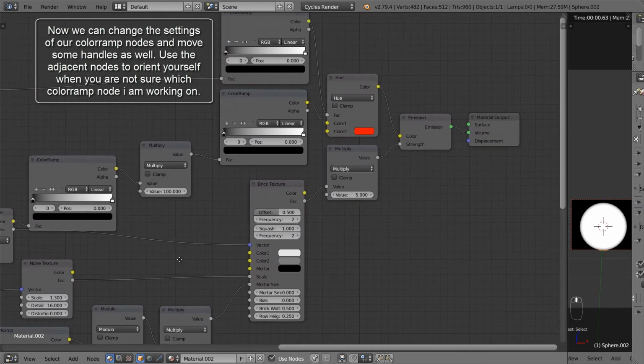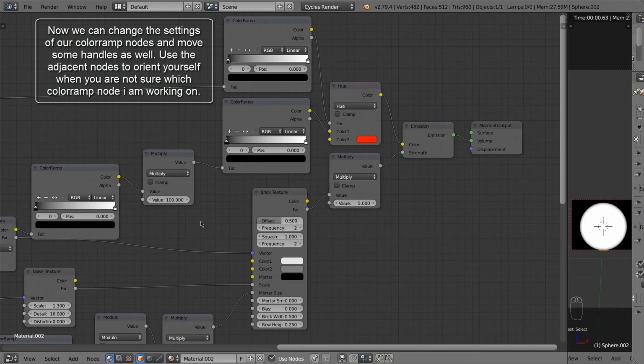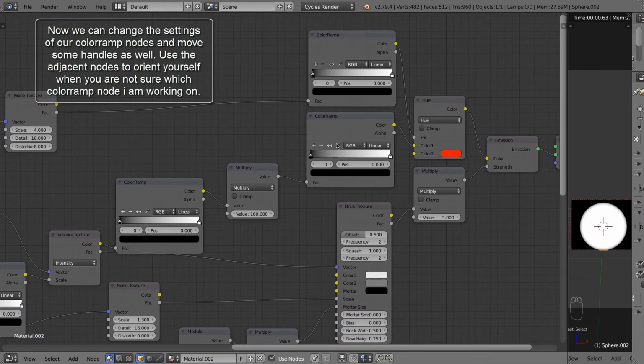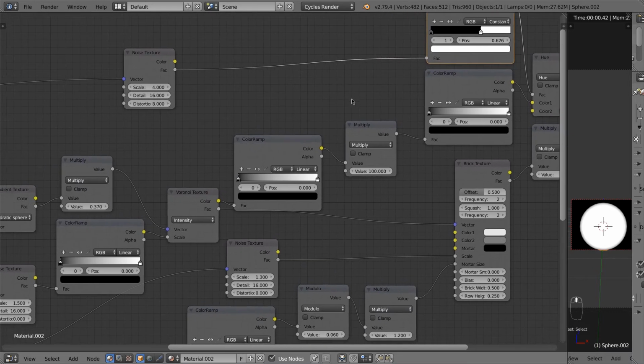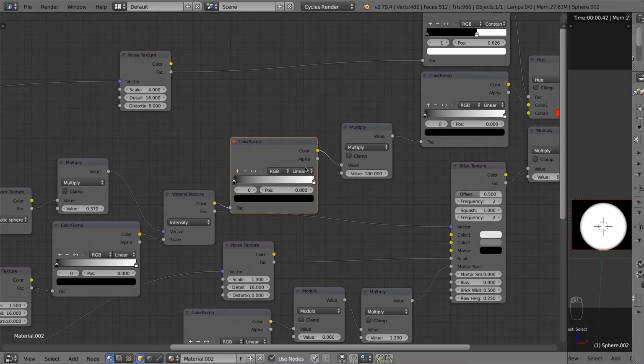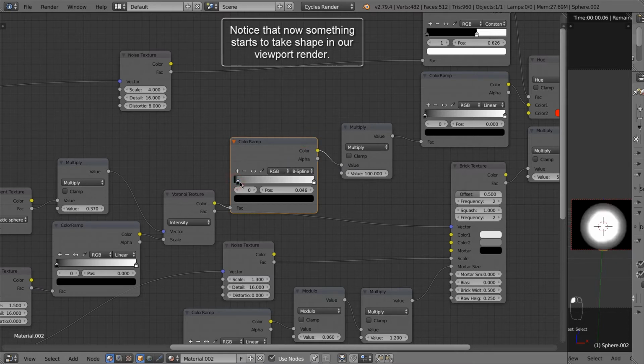Now we can change the settings of our color ramp nodes and move some handles as well. Use the adjacent nodes to orient yourself when you are not sure which color ramp node I am working on. Notice that now something starts to take shape in our viewport render.